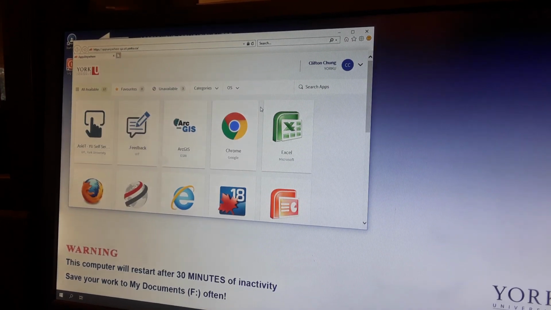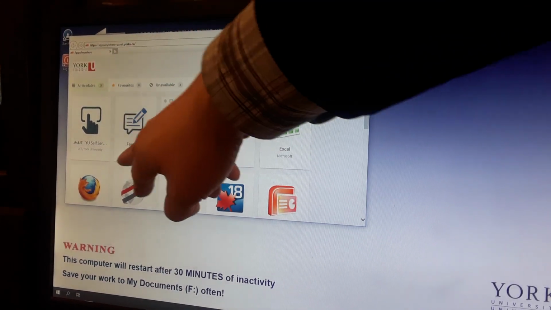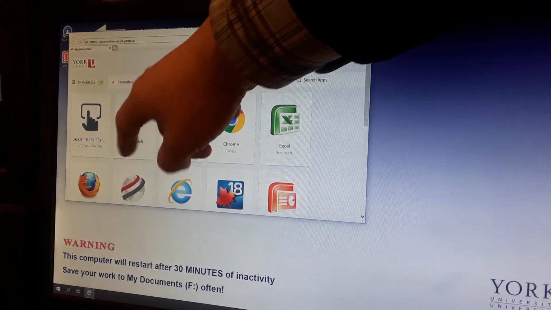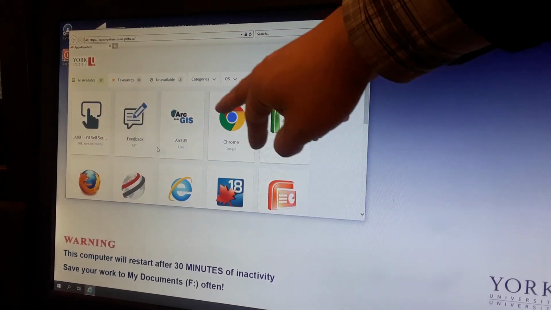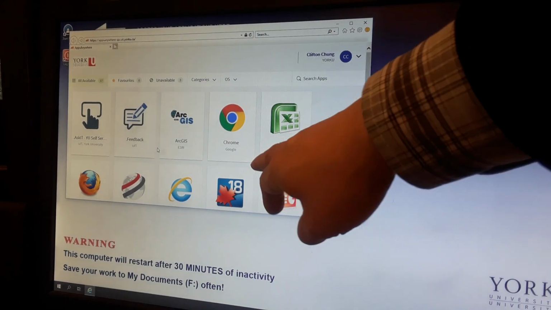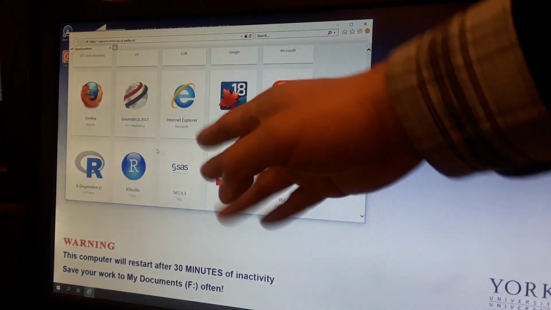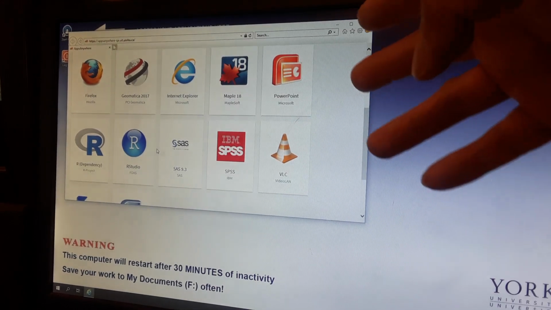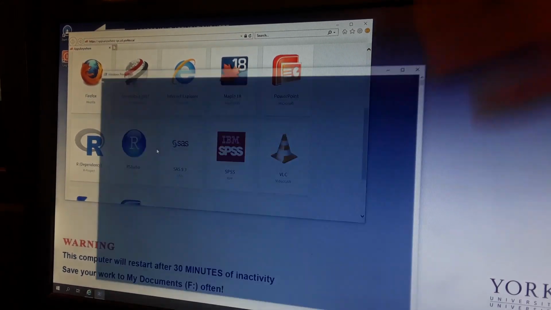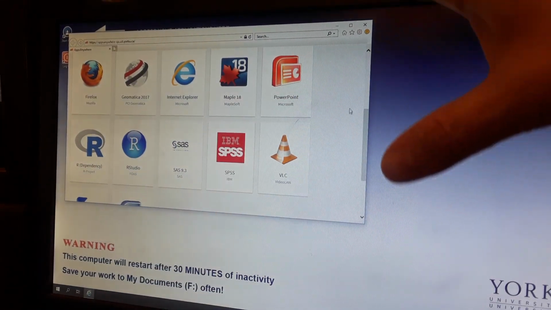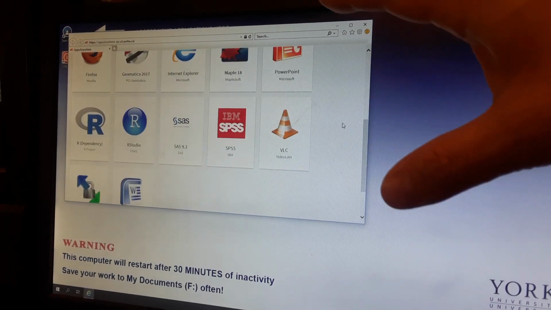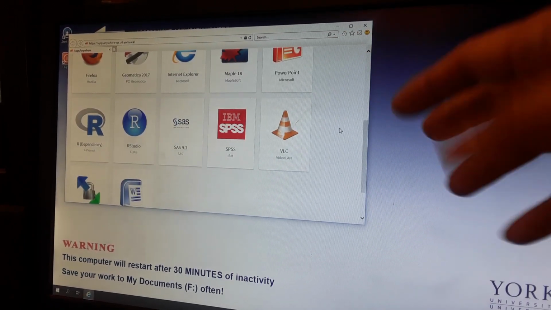And basically, it's got all these different applications for you. Just to show you around, there's a feedback form here. Here's ArcGIS. Here's Chrome. Here's Excel. If you scroll down a little bit more, you see all the different applications that you normally would have loaded on your machine. Only that now, this is actually how you would access and start up these applications.